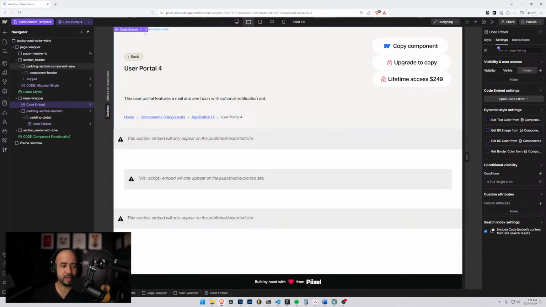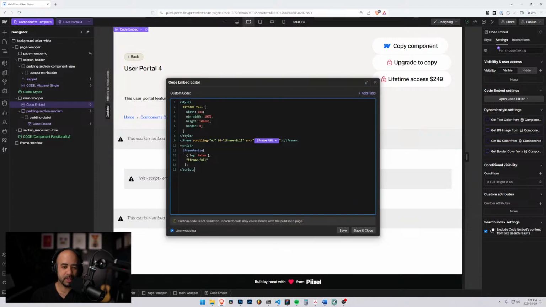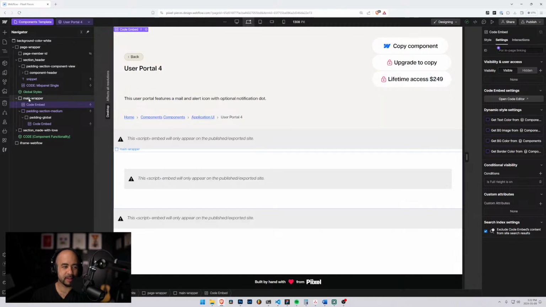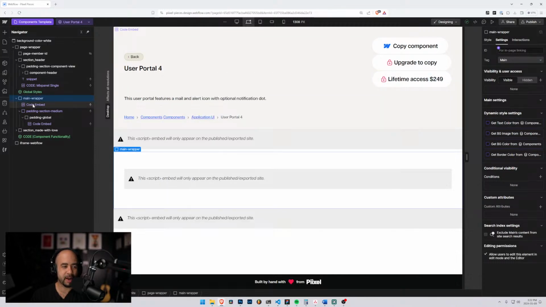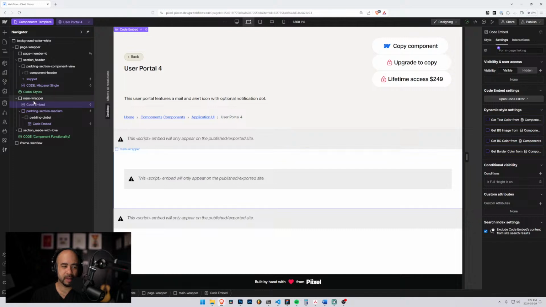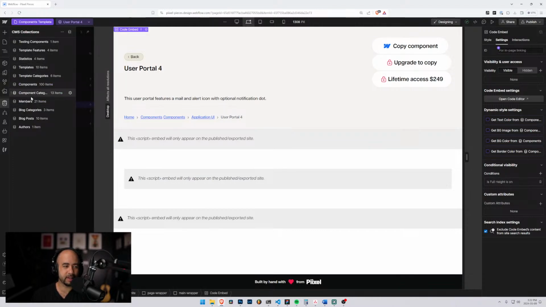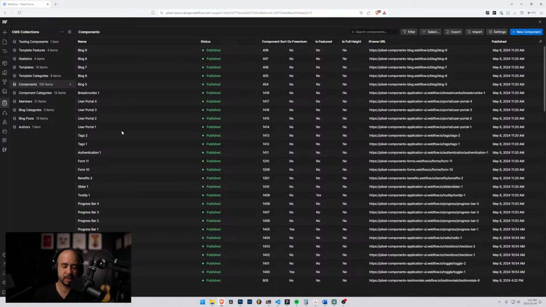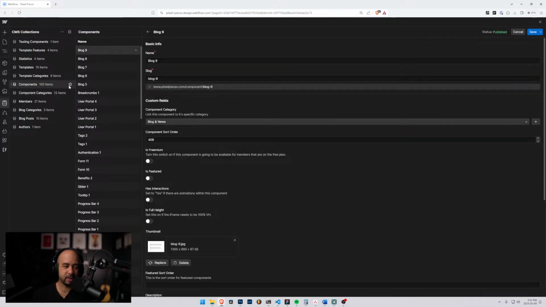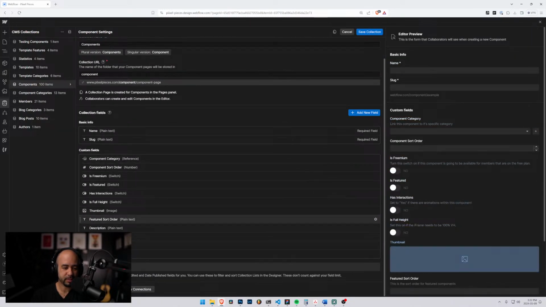Anyways, so we have this embed code here. This one here is the full frame embed, where basically it's living outside in this main wrapper. If full height is on within the component templates, or within the components, then this is going to be displayed. And basically what I did was within each component, I added a new toggle here, is full height.